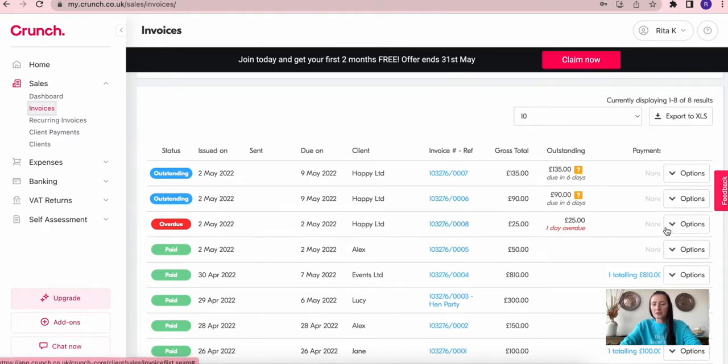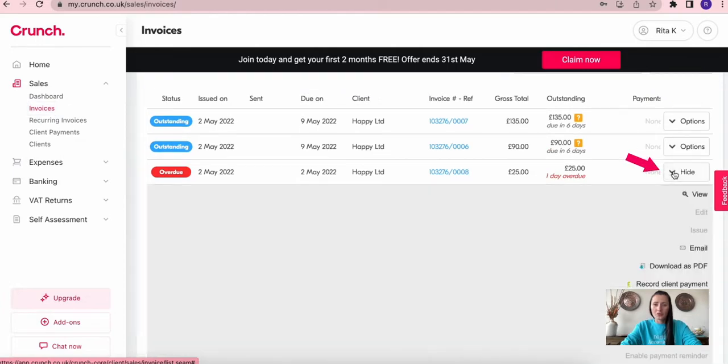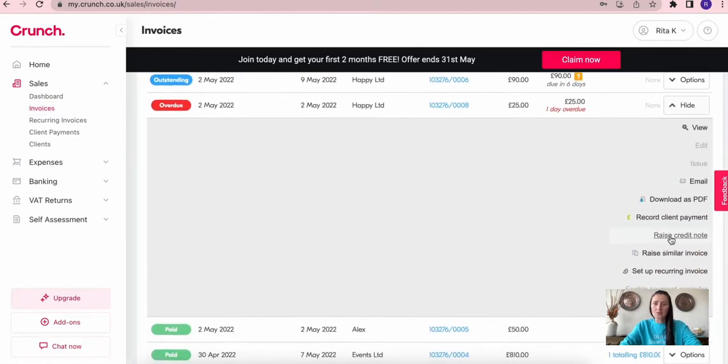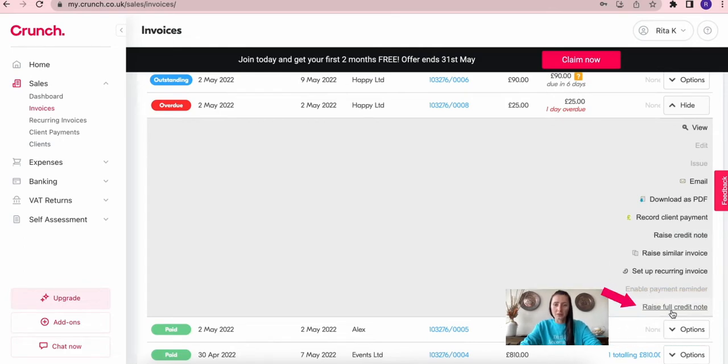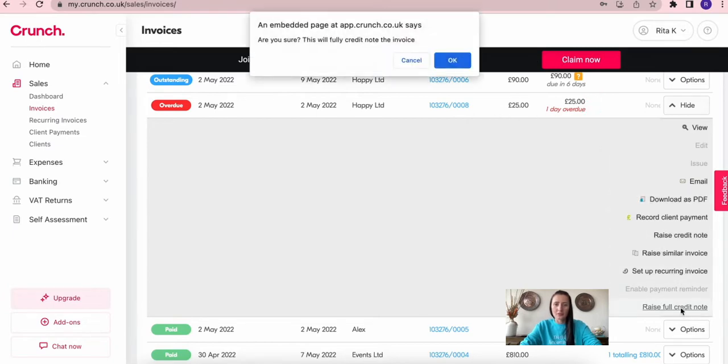To issue a credit note you need to click on Options, and there are two options for how we can issue a credit note. Either we can raise a credit note or raise a full credit note. So raise a credit note can be a partial, whereas a full credit note will automatically give a credit note for the whole amount. So let's raise a full credit note.